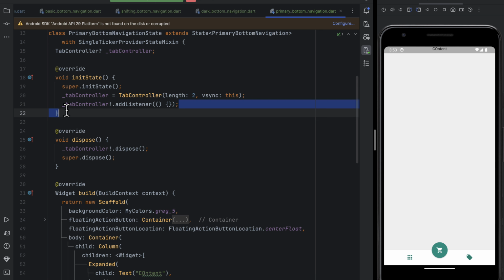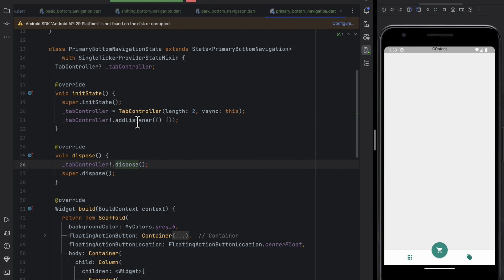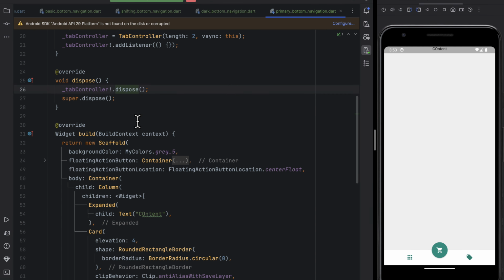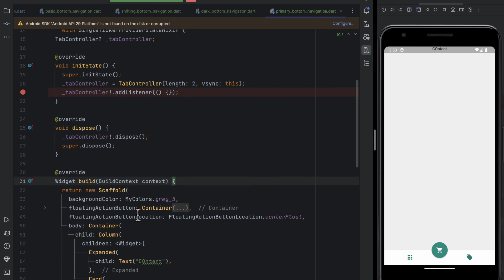So that's how you'll be able to switch your tabs. And then you put here the dispose. Okay, and then you say on dispose, if tab controller is initialized, you dispose it. Okay, so I hope you're following. So after here, you build, you return the build, just like the way we always do it.